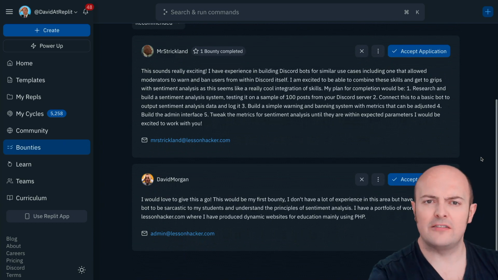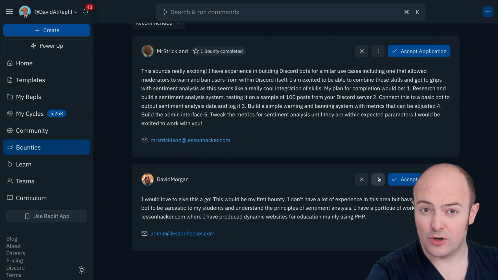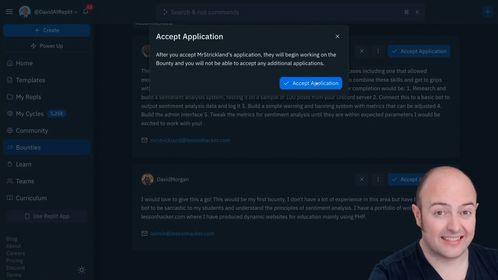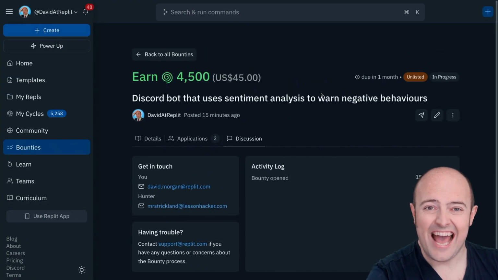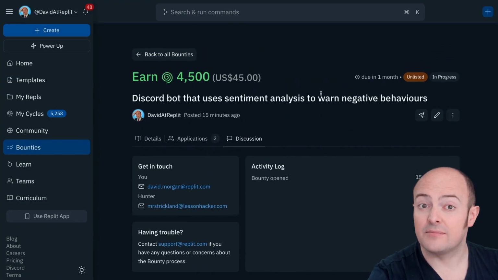When you've decided on a bounty hunter, click accept application, and you'll be given this third pane called discussion, where you can see a bounty has been opened and you'll have the contact details most appropriate for your bounty hunter. Get in contact with them straight away and book in a meeting to discuss them getting started, especially if it's a big project.